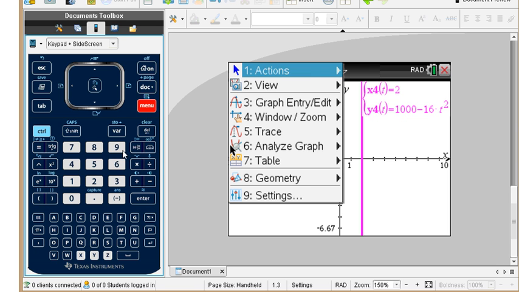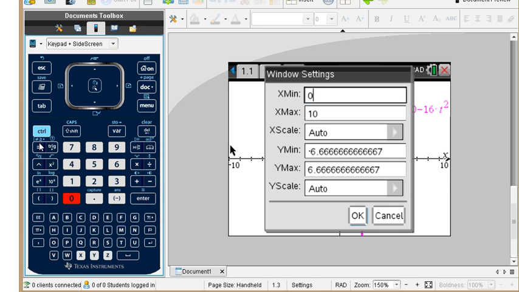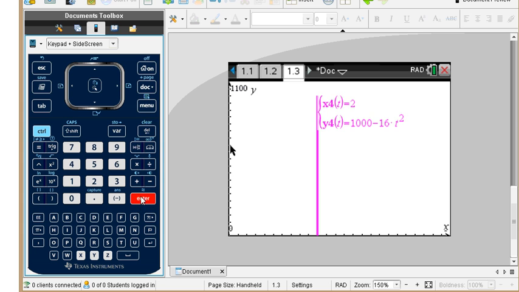Next, we'll go to the window, and for our window settings, we want our x-min to be 0 and our x-max to be 5. And then our y-min we put as 0, and our y-max we put as 1100. And press enter. So we see this. Okay, so that's really the graph, and that's part A. We can see the magenta graph here starting at 1,000 feet in elevation and heading down to the ground.